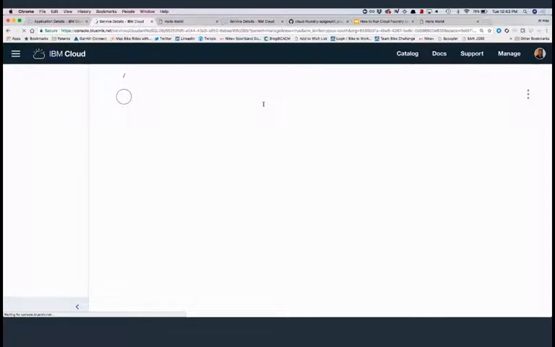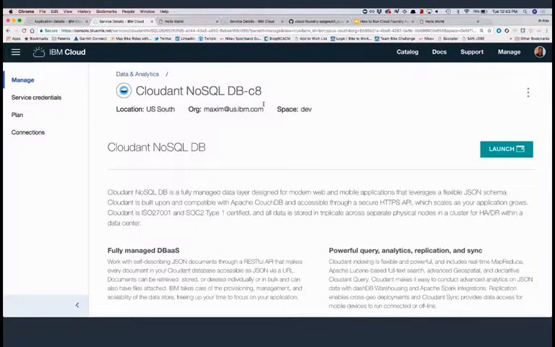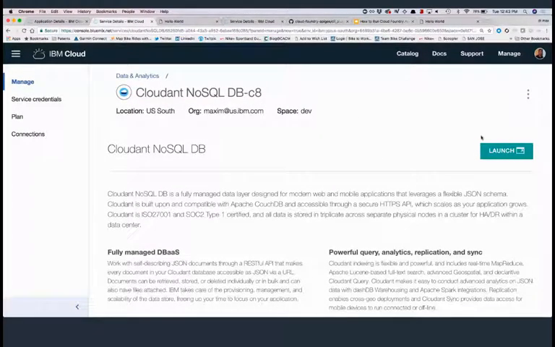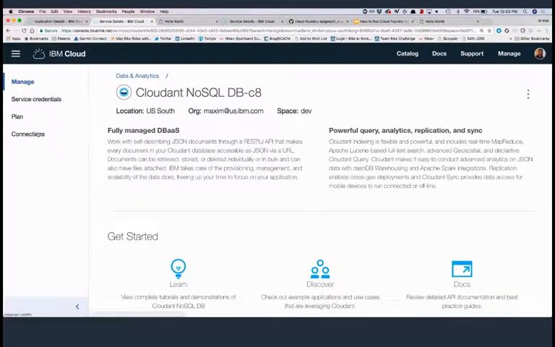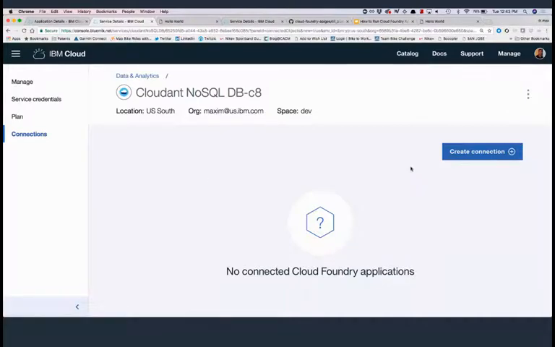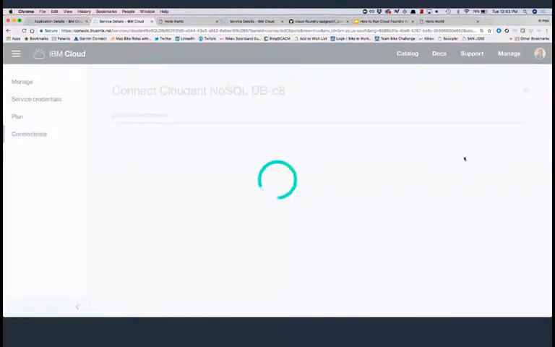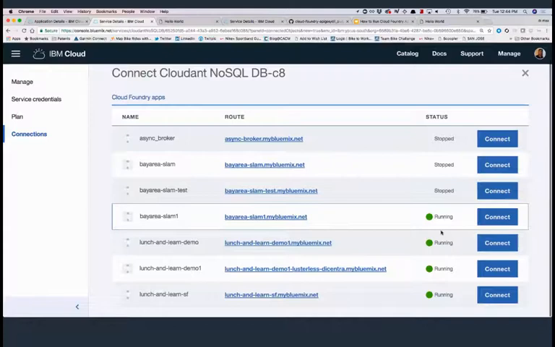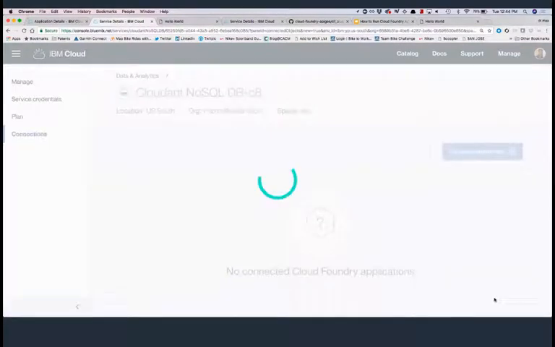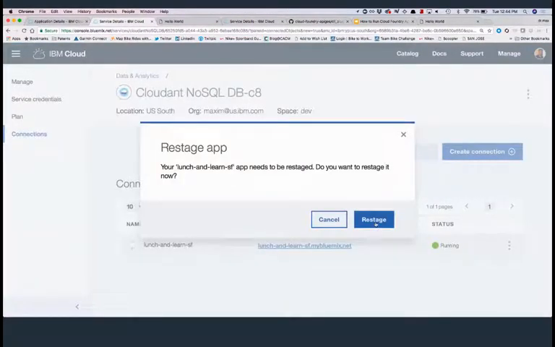Now, once it's there, there's many things you could do. For instance, you could launch it and start querying that database. But obviously, the first step for us is to create a connection. So let's connect that database instance that we just made to our application, which is the Launch and Learn SF, right? So we can say, okay, we've pretty much made that connection.